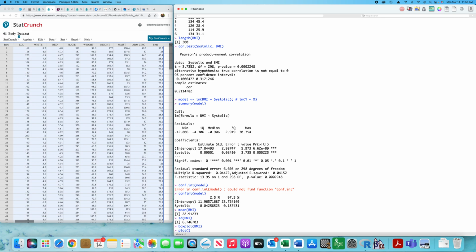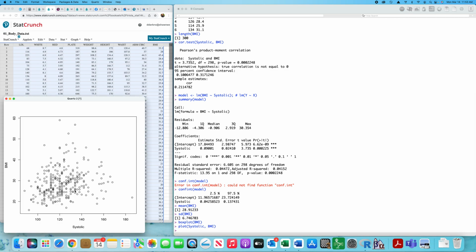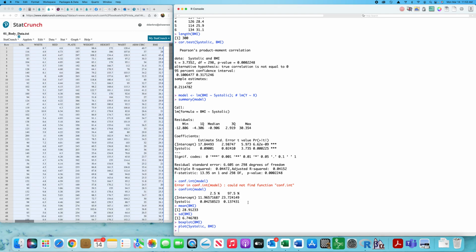All right, so we want to run a scatter plot. So I'll get a scatter plot, and I see a little bit of a linear trend, with a positive trend, though the relationship looks very low. So, and yeah, we can do all kinds of different things.